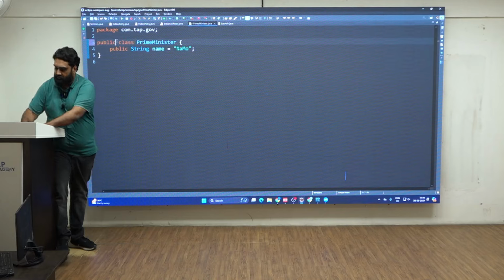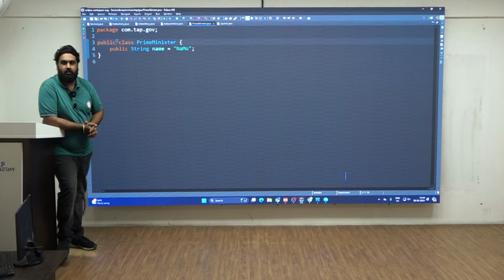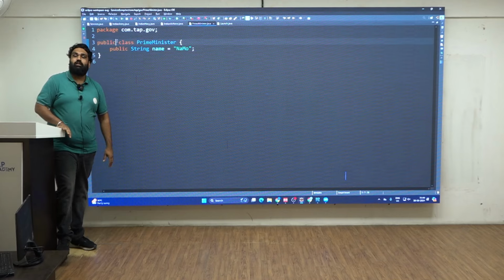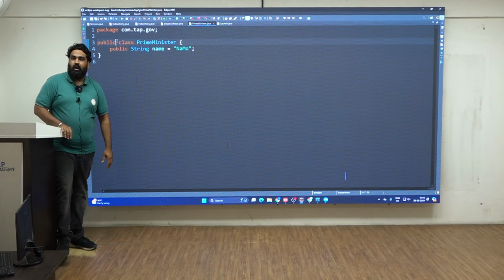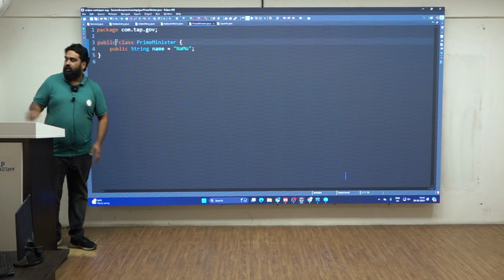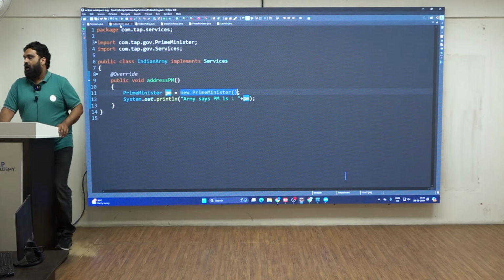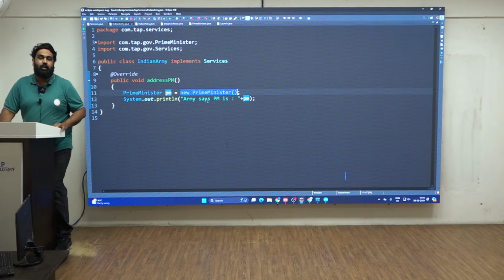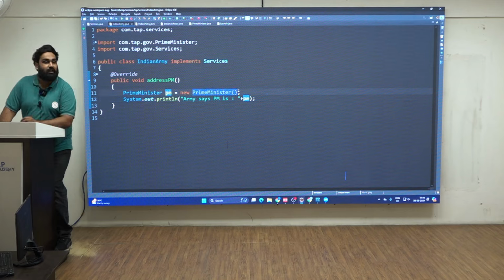So I'll remove this keyword called abstract. And then what is the solution, sir? See, I don't want anybody to create an object. Look at this Indian Army. How is the Indian Army creating an object of Prime Minister? By calling the Prime Minister constructor.